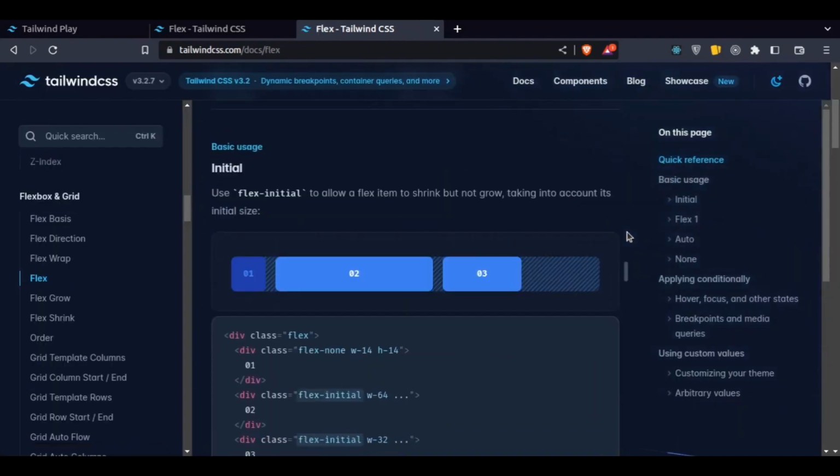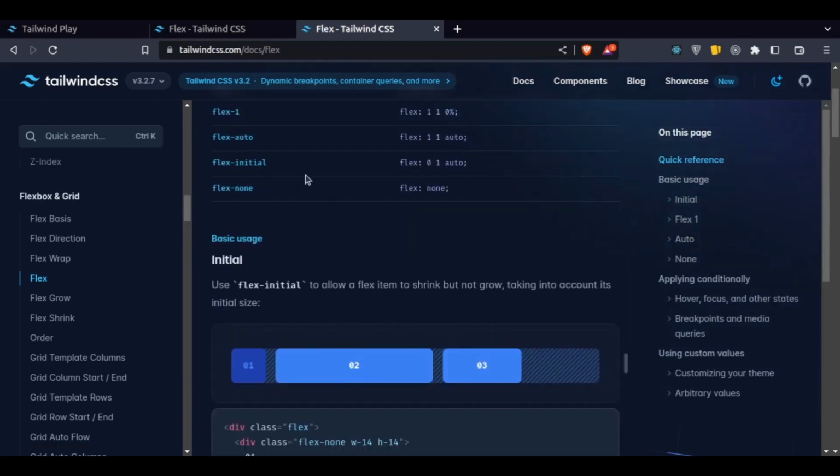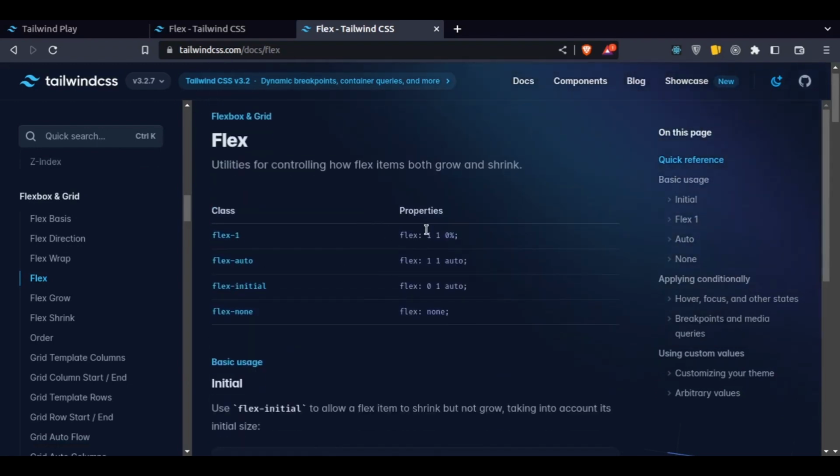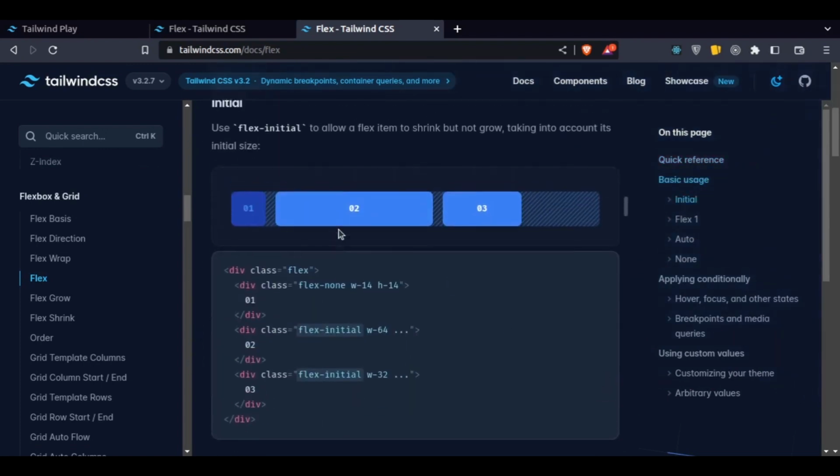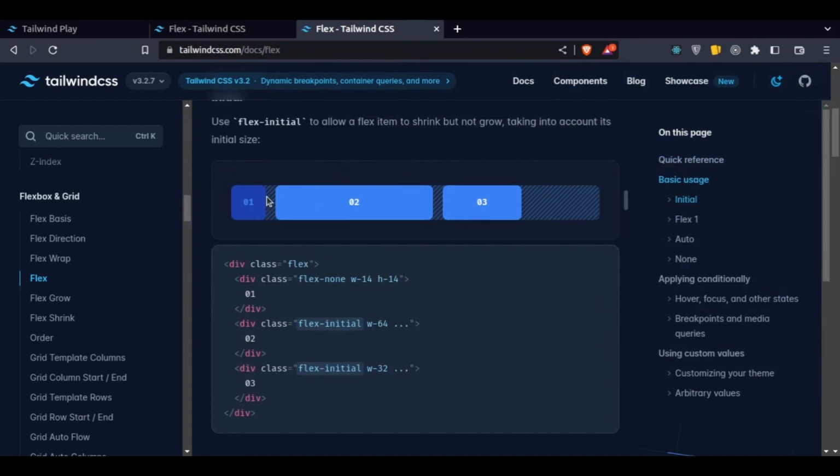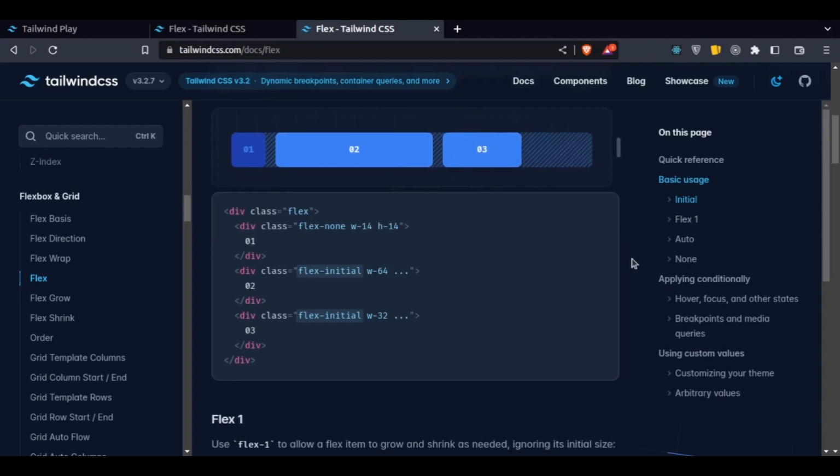See here. You have all the properties listed here, all the utility classes, and their corresponding CSS. What would have happened actually in CSS? And see, everything is explained with examples so well here. You can even control the responsiveness right here. It's really nice.